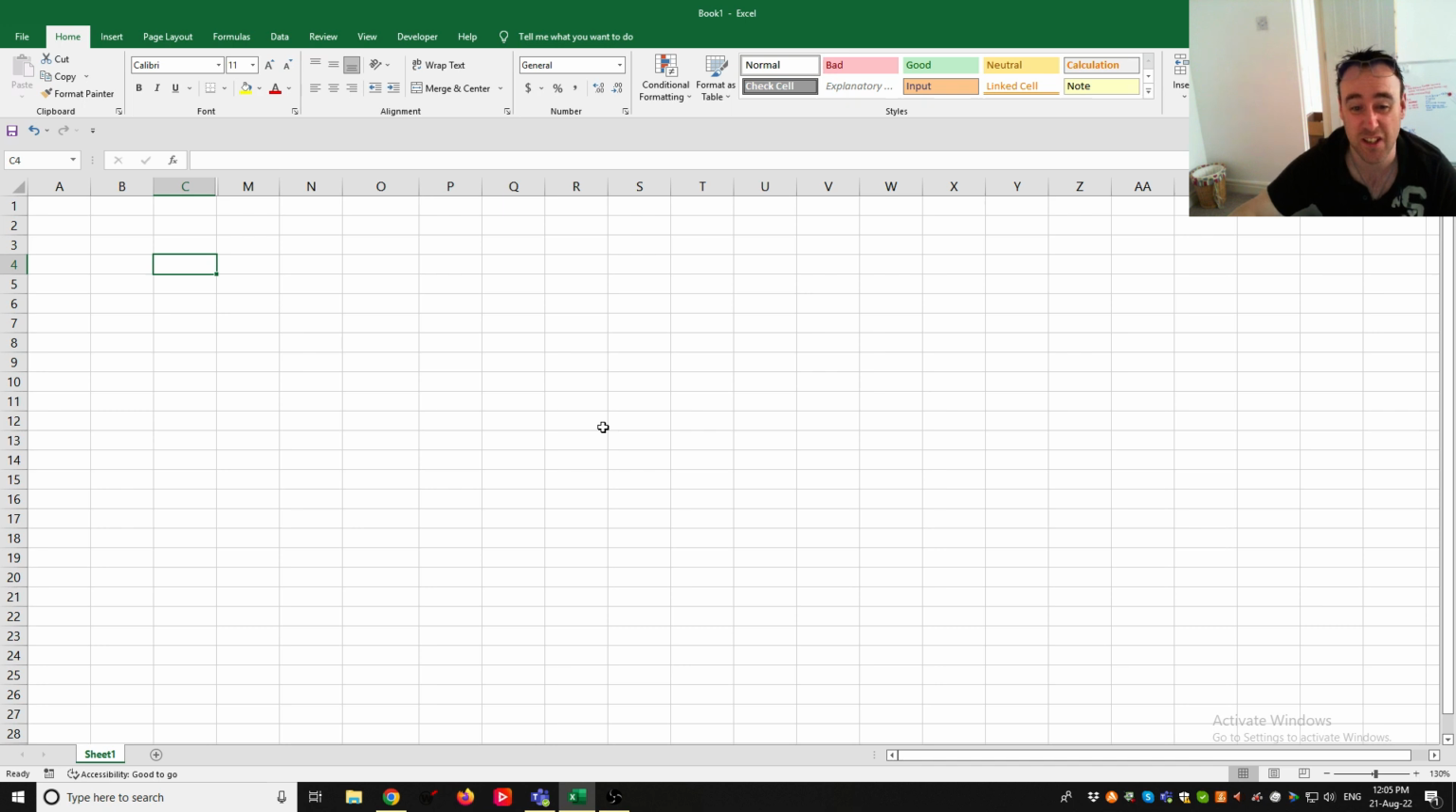Today I'm going to be looking at the formula absolute, which is essentially the dollar sign. Why do we use this in Excel? Essentially, it fixes a position in your formula.